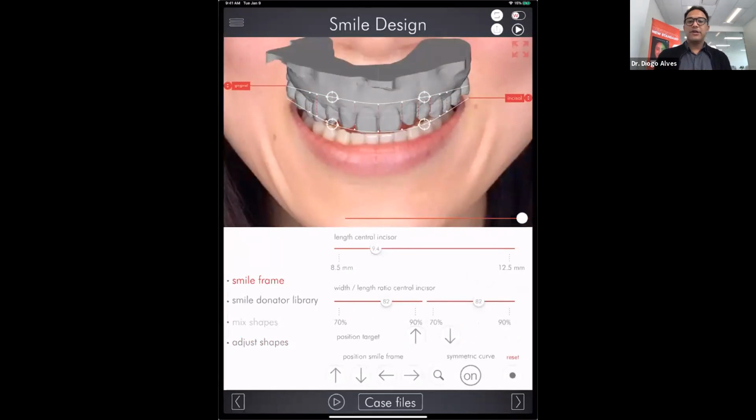So now we have here our 2D smile simulation. Now with this smile frame. The smile frame that we use here is the red proportion concept. It is just like the golden proportion, but we use the red proportion as the red proportion gives us more options in customizing these proportions, the teeth proportion.